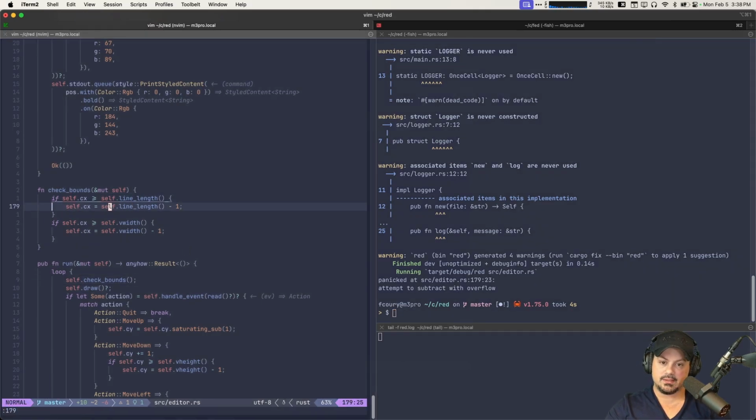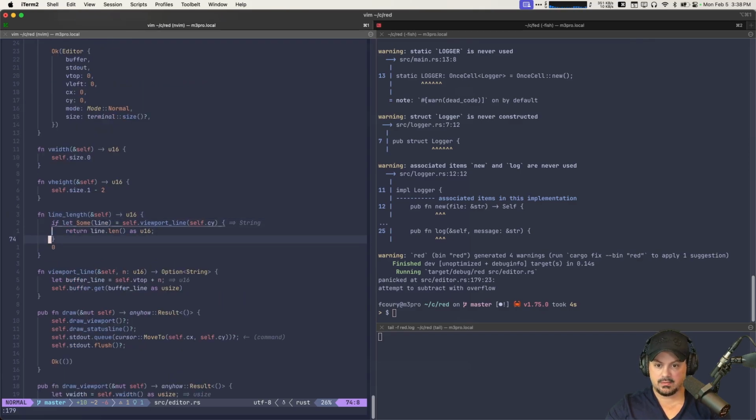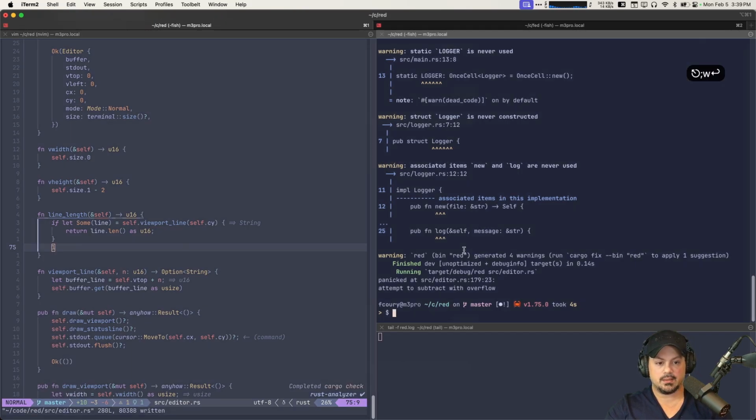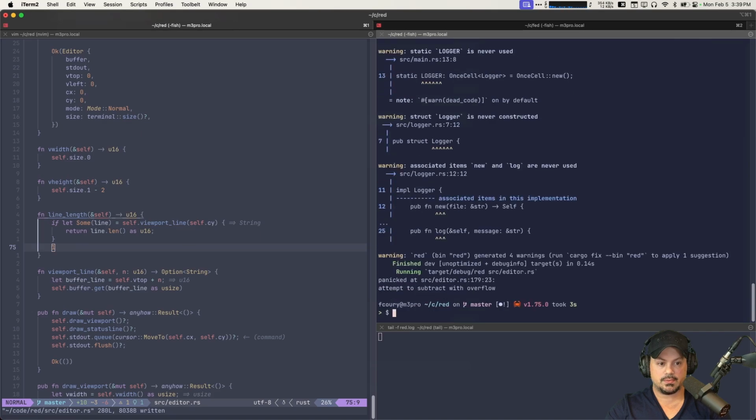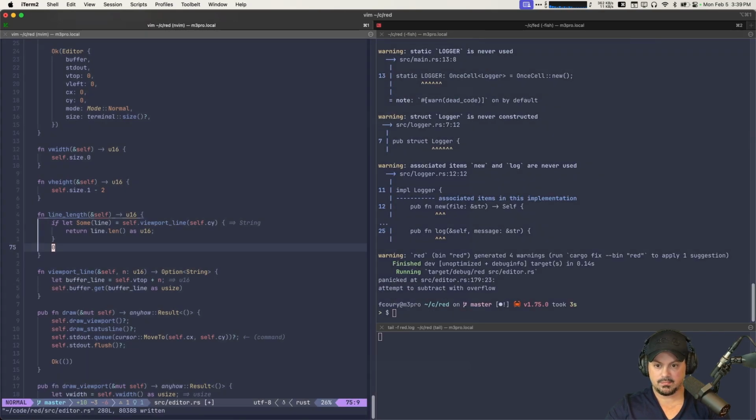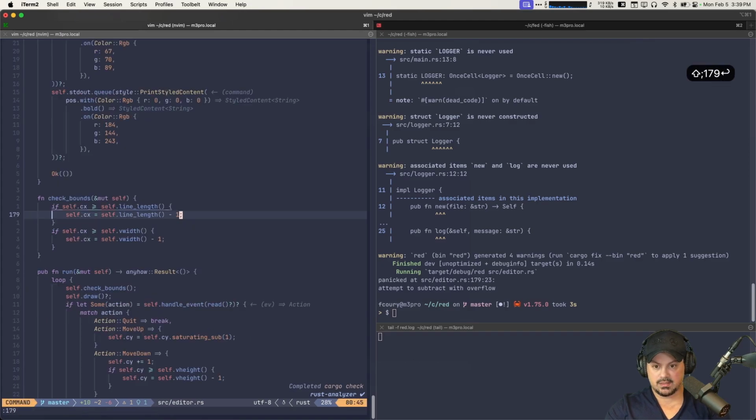Yeah, if the line is 0. Line length is 0. Let me see again. Either we do this or we return len - 1. No, I think this is fine. Let's see what happens if we do this. So let's go all the way to here and then press the same problem. So let's undo this. 179, 179.